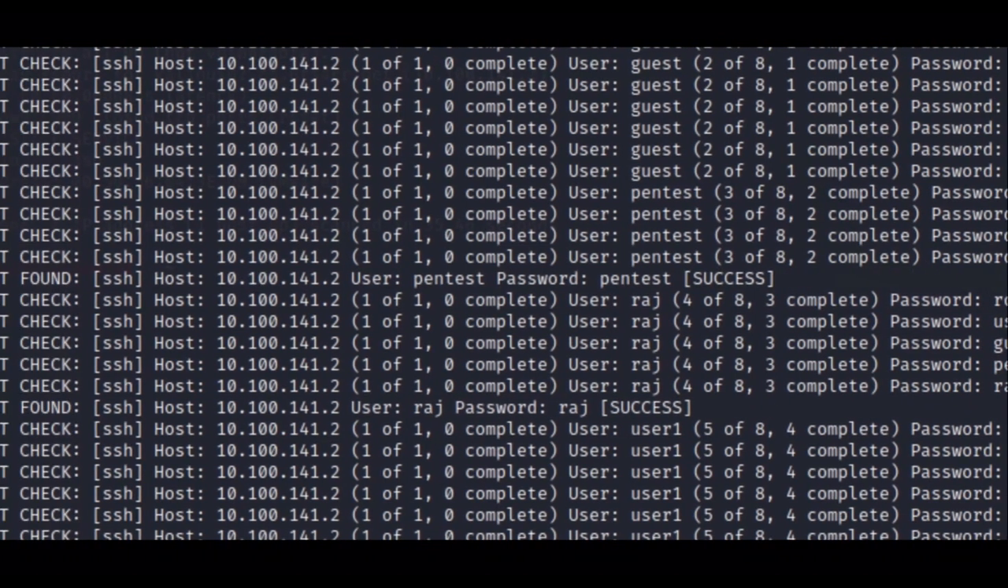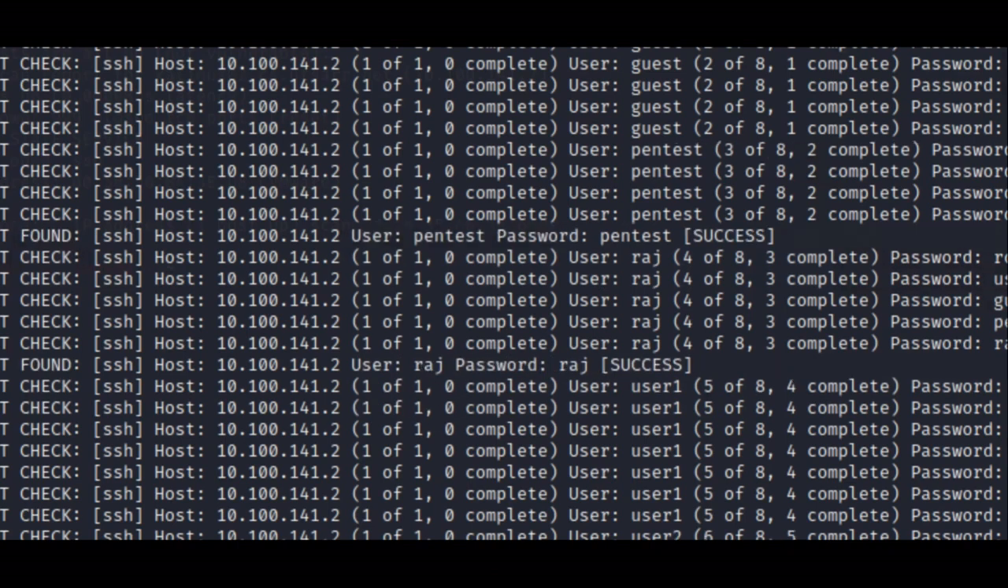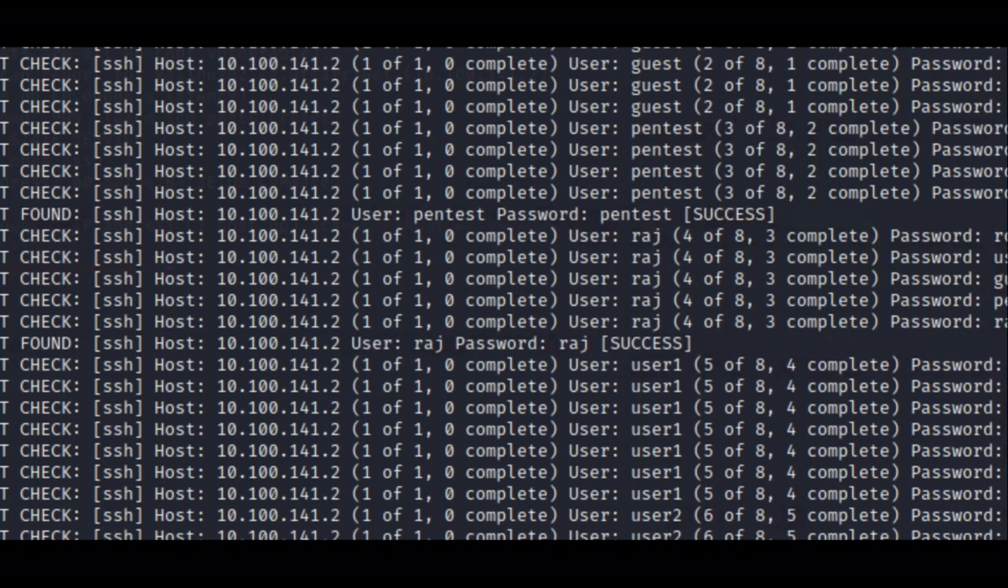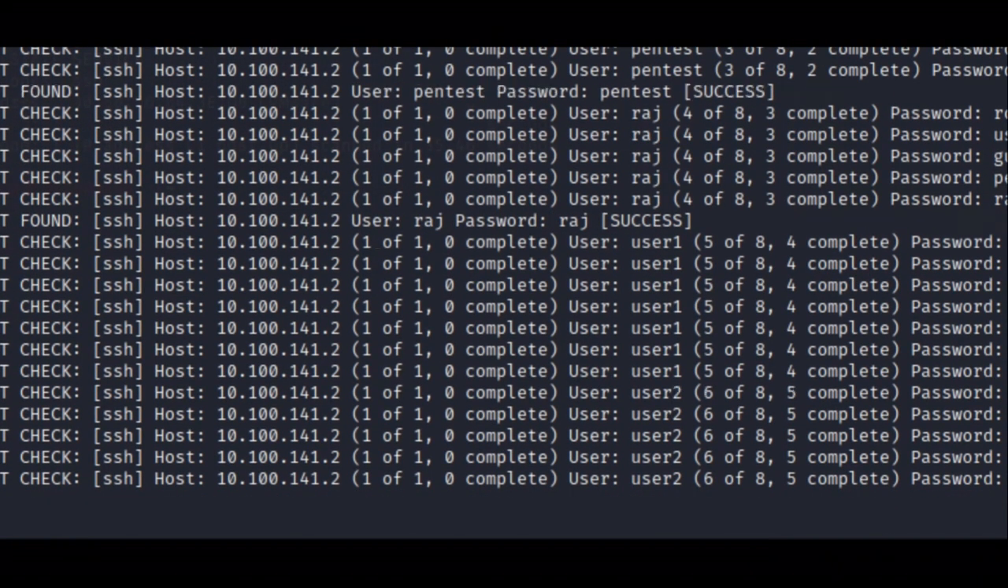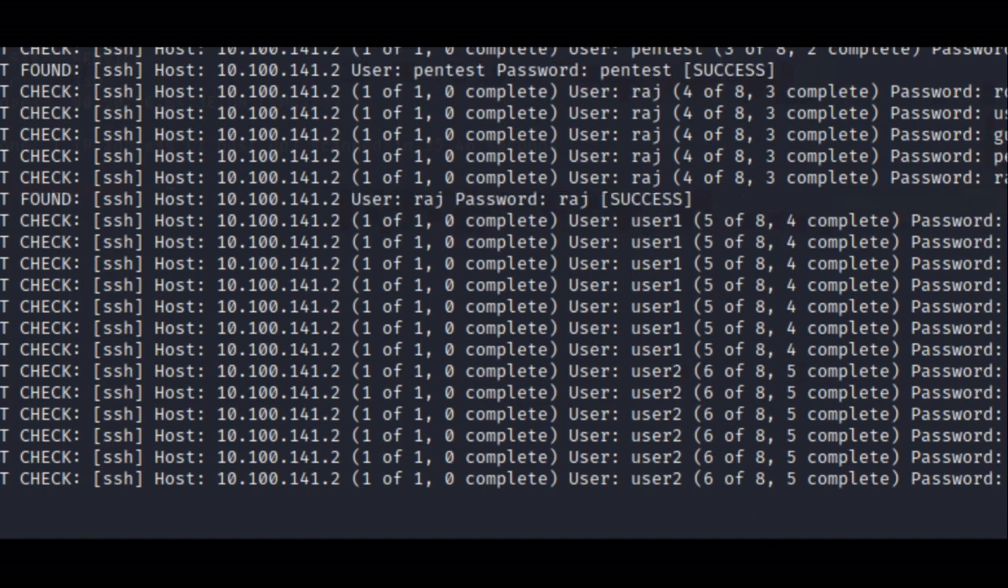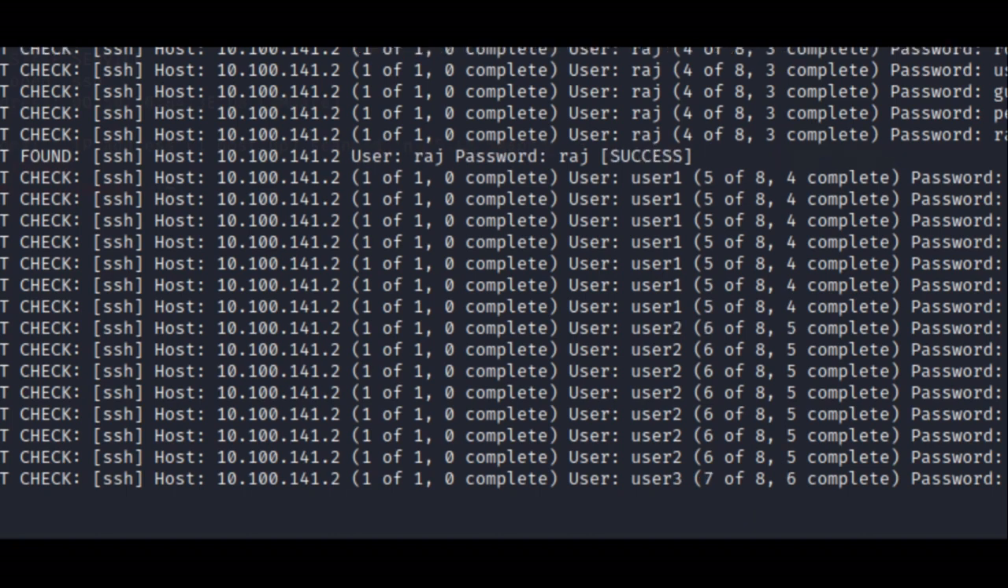So similarly, it compared another username Raj, comparing all the brute force attempts to match the passwords. So it finds another username and password, Raj here. It starts doing the brute force attack for finding any other usernames or passwords. So this is the way Medusa is used to do the brute force attack to gain a way into the server.